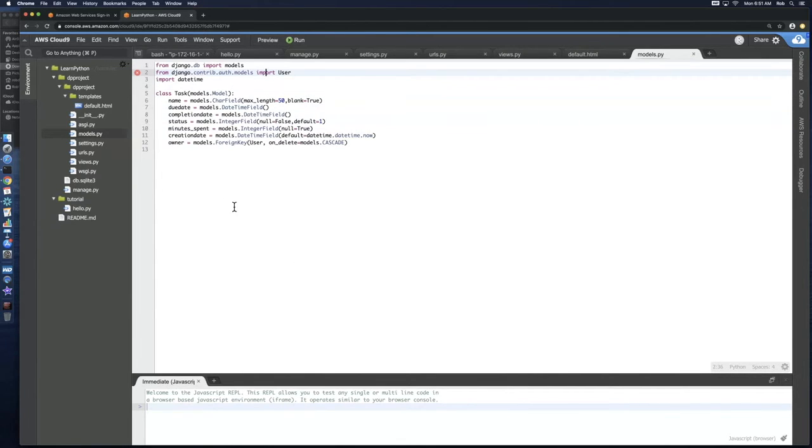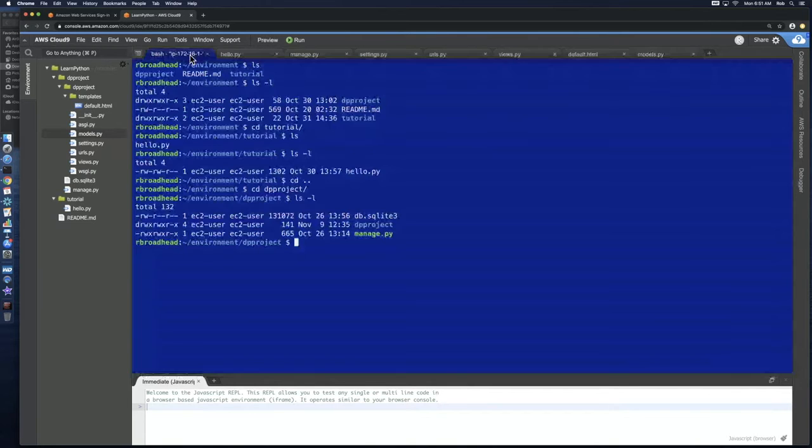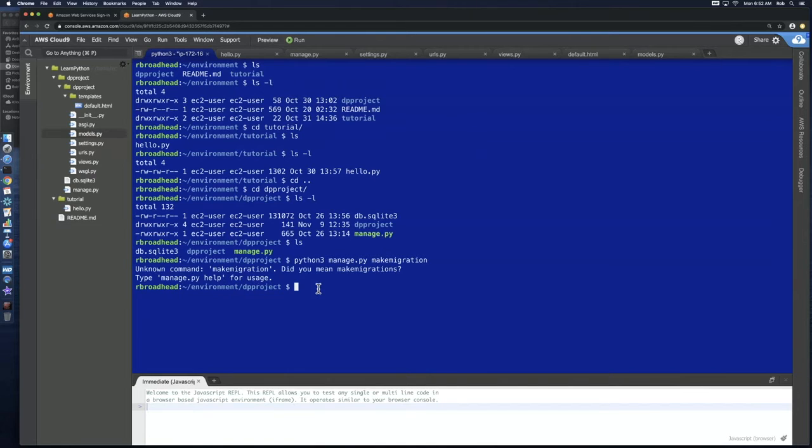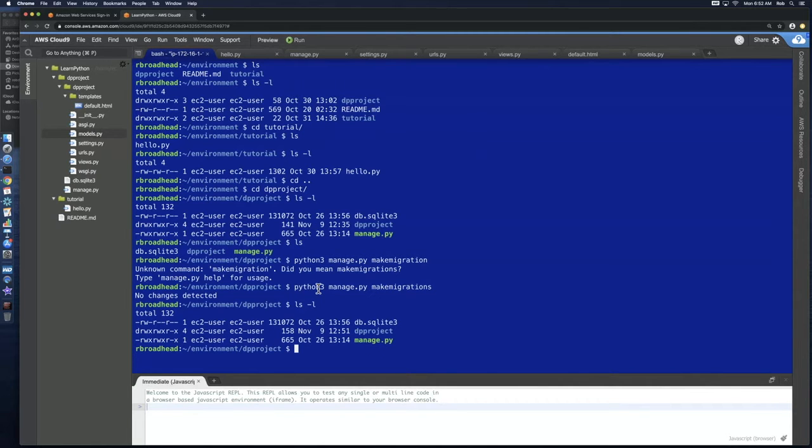And so now what do I do with this? Well, I've created this model. What I can do is go back to manage. Remember, we used that before, we used a migrate. Well, now I can do python3 manage.py makemigrations. I'm sorry, migrations. It says there's no changes detected.